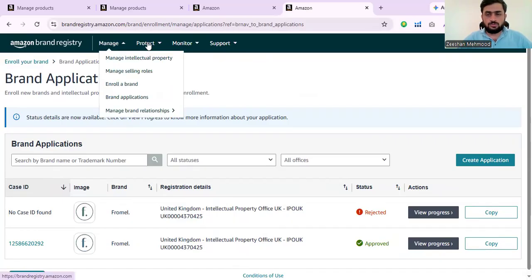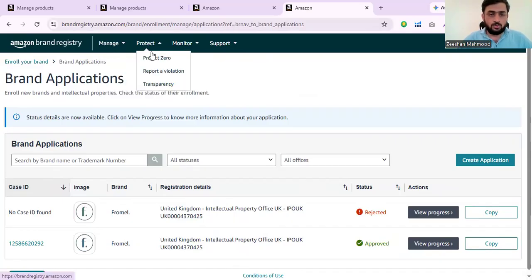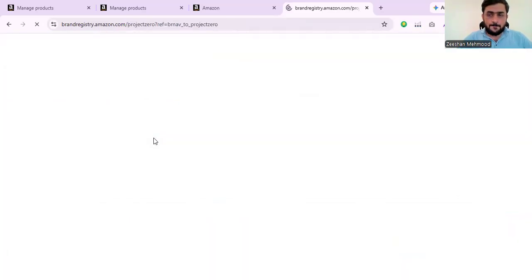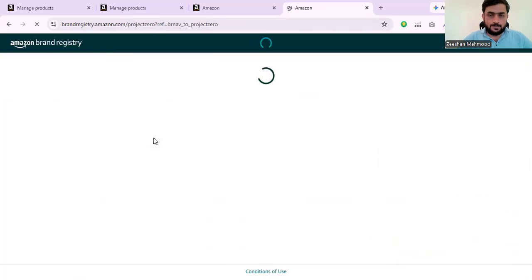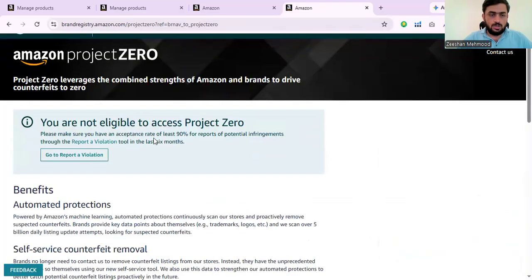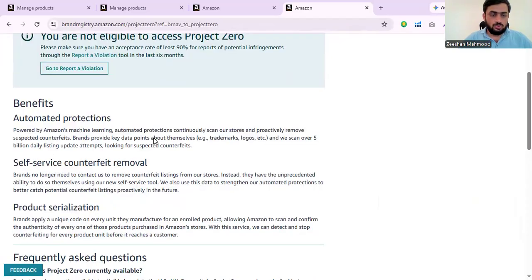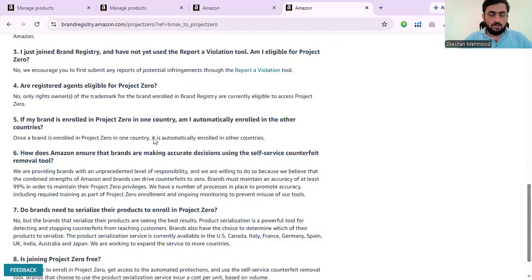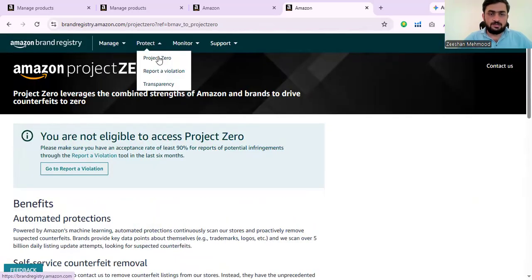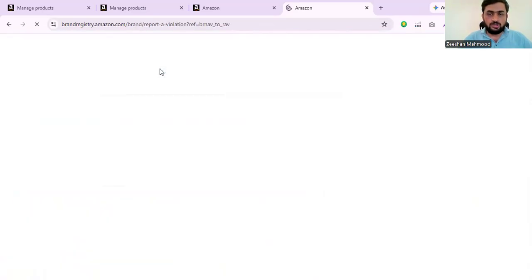Okay, and then if you go to check under Protect, you will see Project Zero, Report a Violation, and Transparency. Project Zero has its own specific requirements, and for this account, we are not eligible for this, so you can explore this further as well.